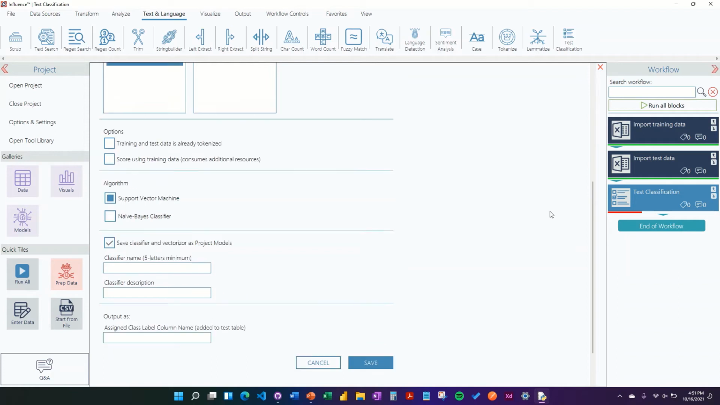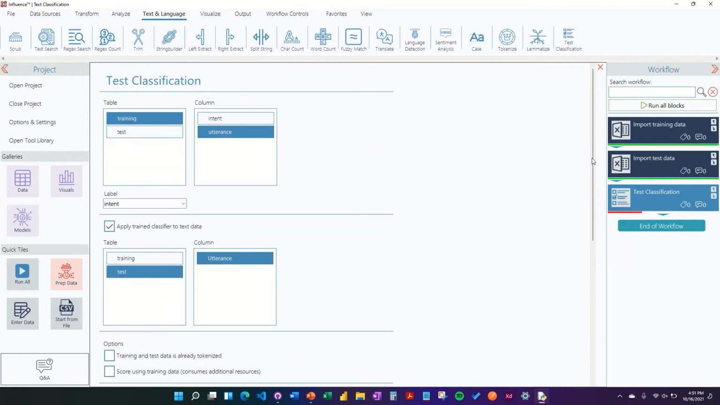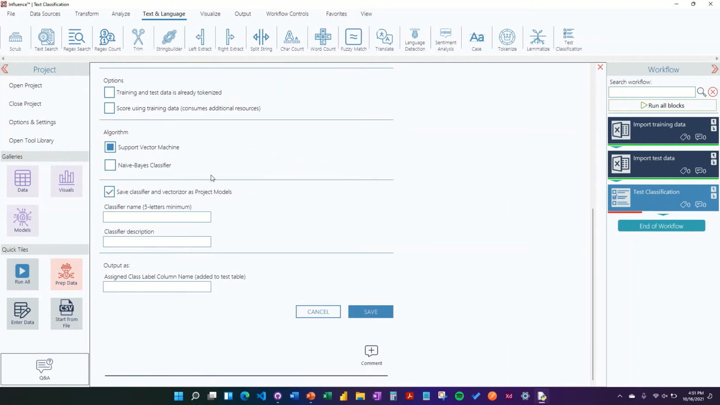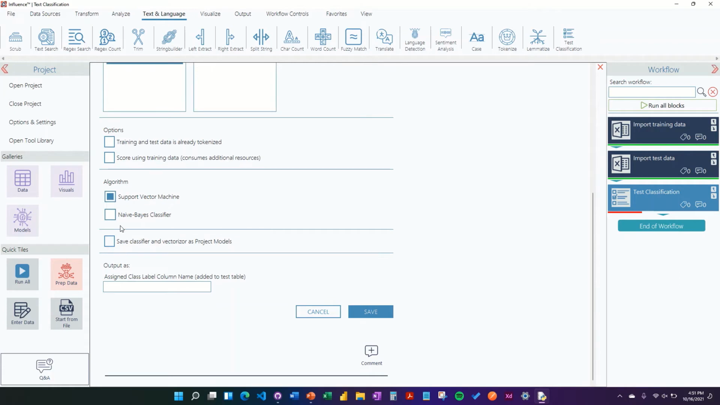But what we're going to be doing is we're going to not do that. We're going to train and classify, or train and score, in the same flow. So this is just a batch process that we're doing here, so no need to save or export this model for use later. So I will deselect that.